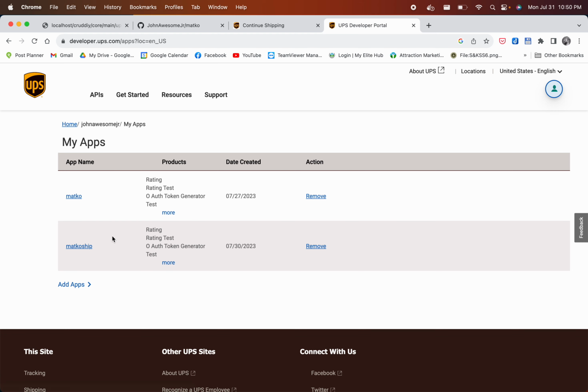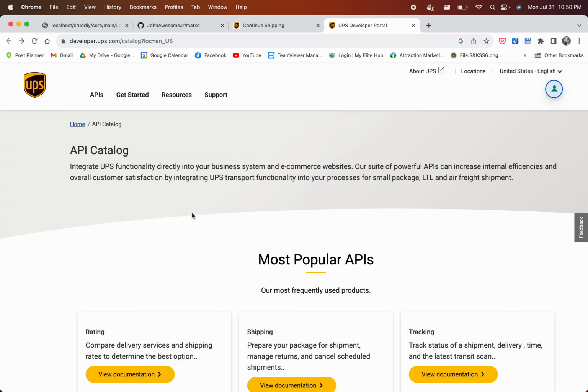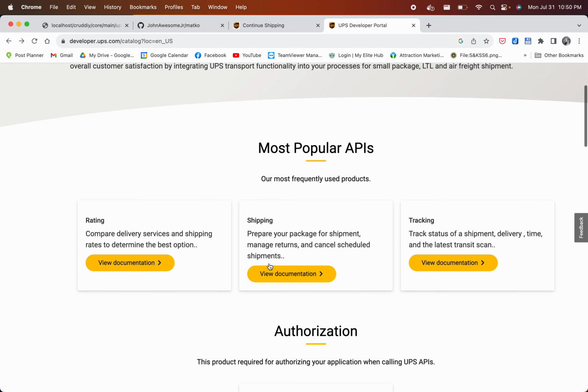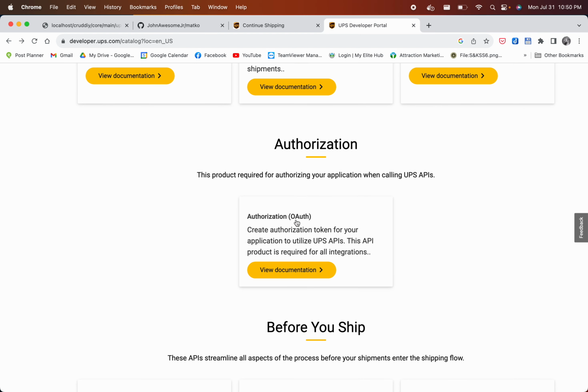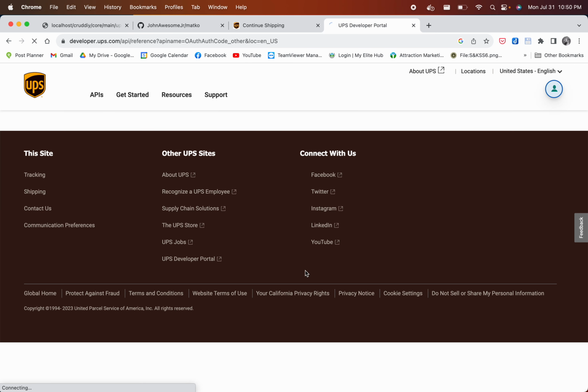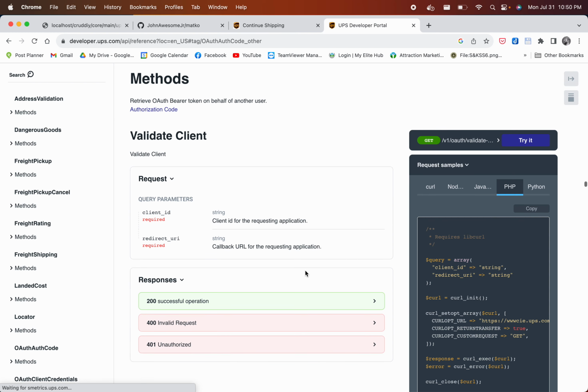And you need to basically create an app. You can press this little add apps button to create an app, and once you've gone through that process, you're going to get a client ID and a client secret, okay? And those are pretty easy to find. But once you have the client ID and secret for the app that you're developing, you just go down to the authorization OAuth. You press view documentation, and that is going to take you here.